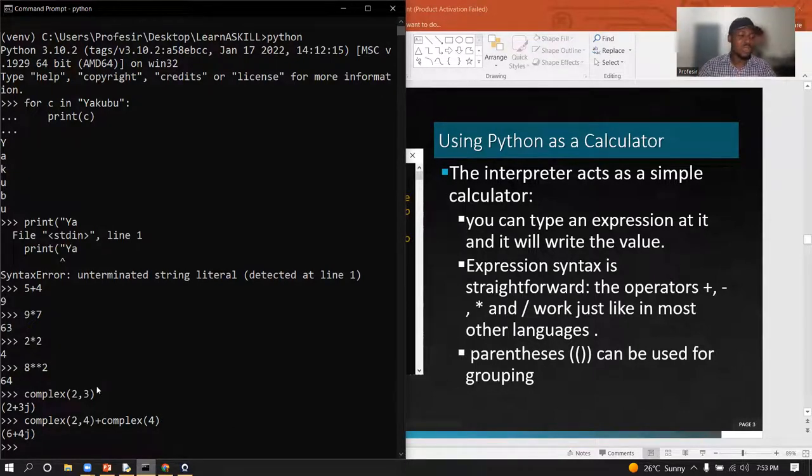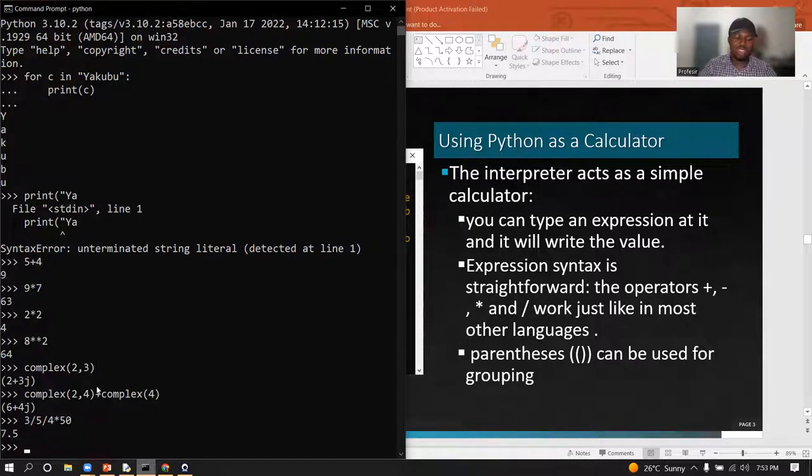Okay, so you can use this thing to do a lot. You can do very wild calculations like 2 divided by 5 divided by 4 times 6, whatever you want. So if you don't have a calculator, just feel free. You can always do this.